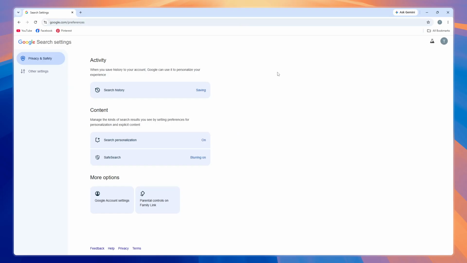This will take you directly to Google's search settings page where you can customize how search results behave when you interact with them. Once the page loads, you'll see various options and menus available for customizing your search experience. On the left side of the screen, you'll notice a navigation panel with different settings categories. Look for and click on Other Settings.